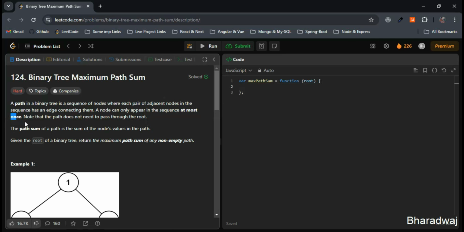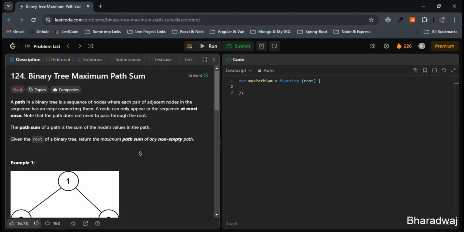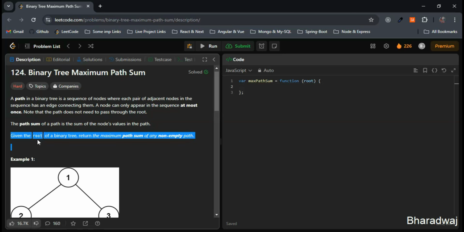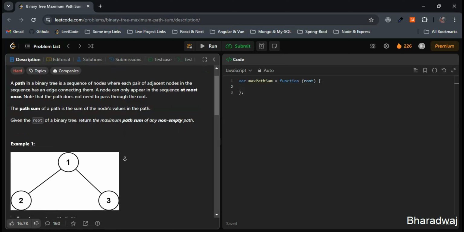Note that the path does not need to pass through the root. The path sum of a path is the sum of the node values in the path. Given the root of the binary tree, return the maximum path sum of any non-empty path. That's what they have asked.